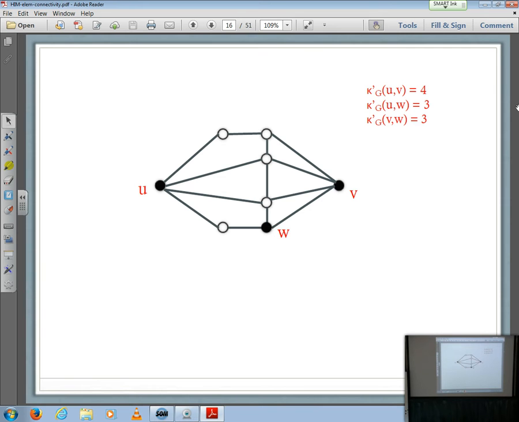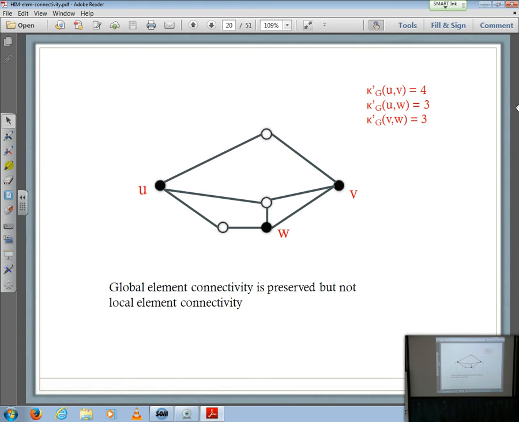So here the connectivity between U and V is 4, U and W and V and W is 3. If you take any edge connecting these two non-terminals, you can delete it, in fact. It doesn't affect the connectivity. And then if you look at this one, you can actually delete it as well. Once you delete it, I can contract this, right? And it doesn't change the global element connectivity.